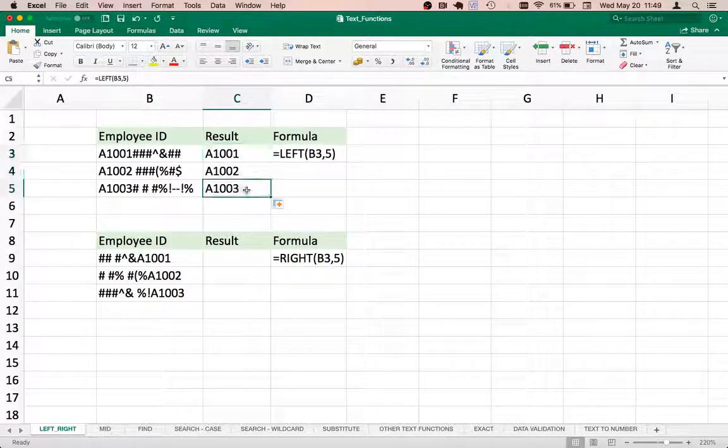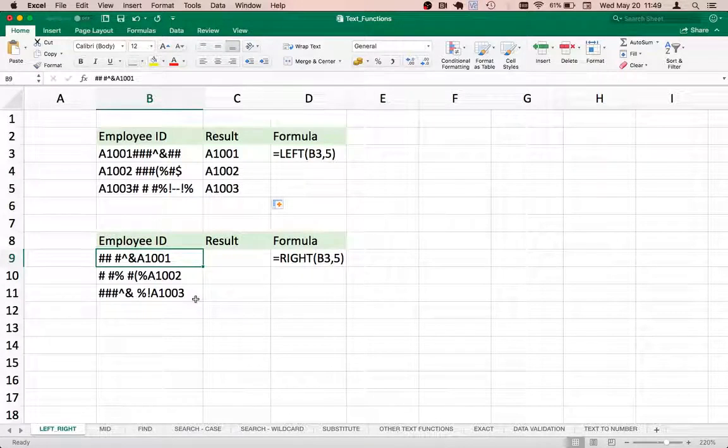So the same logic applies for the right function as well. In this particular case, the employee IDs are exactly the same, but the correct employee IDs are aligned to the right of the cell, right? And then I have a bunch of junk characters aligned to the left, right?